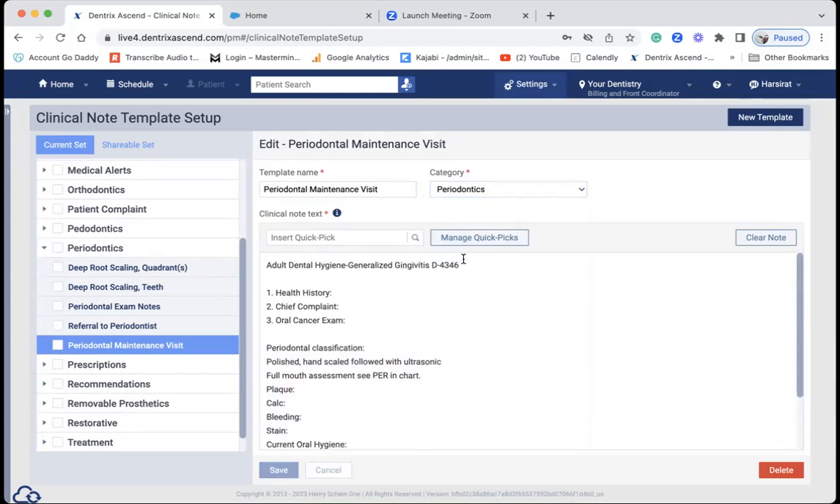Here I've added, going to update this into periodontal maintenance visit. This is your 4910 done after a 4341 or 4342 scaling and root planing procedure. Health history, chief complaint, oral cancer exam. I'm also going to add in quick picks perio classifications 1, 2, 3, and 4.